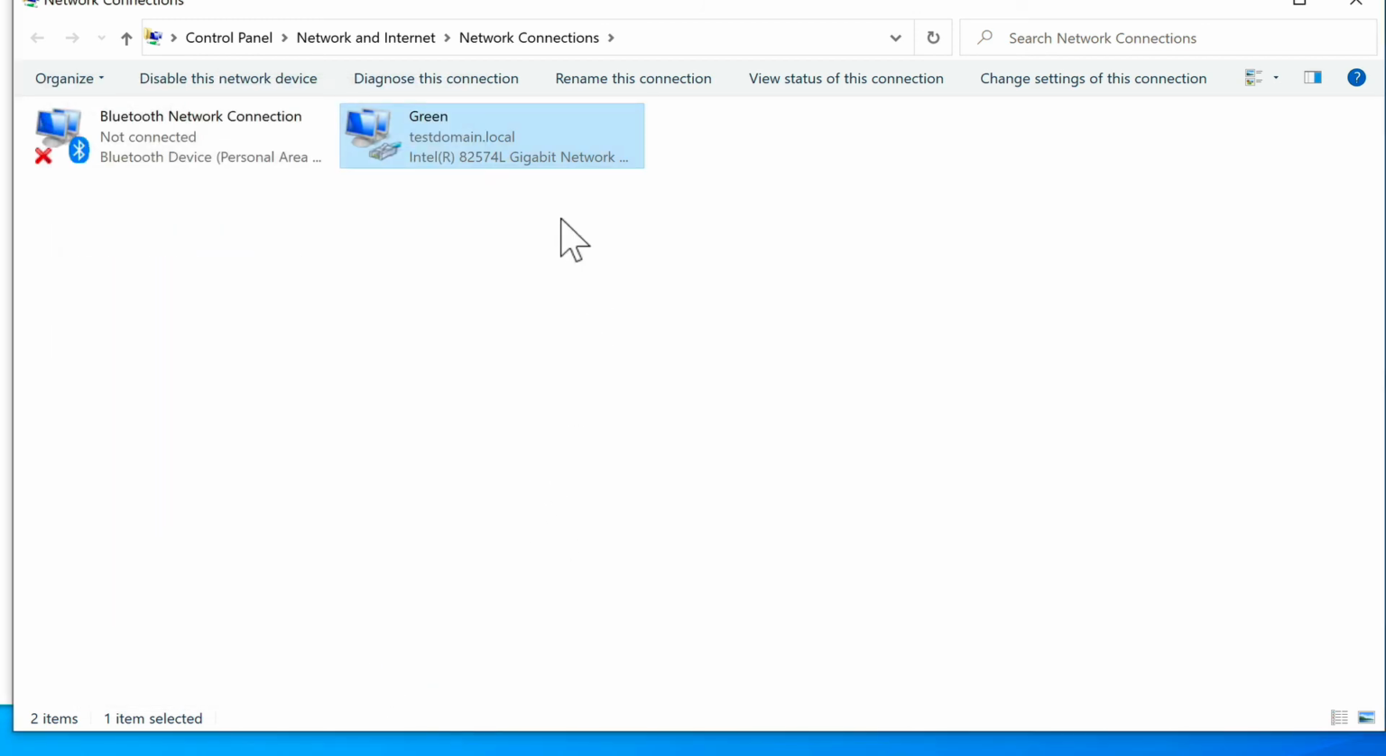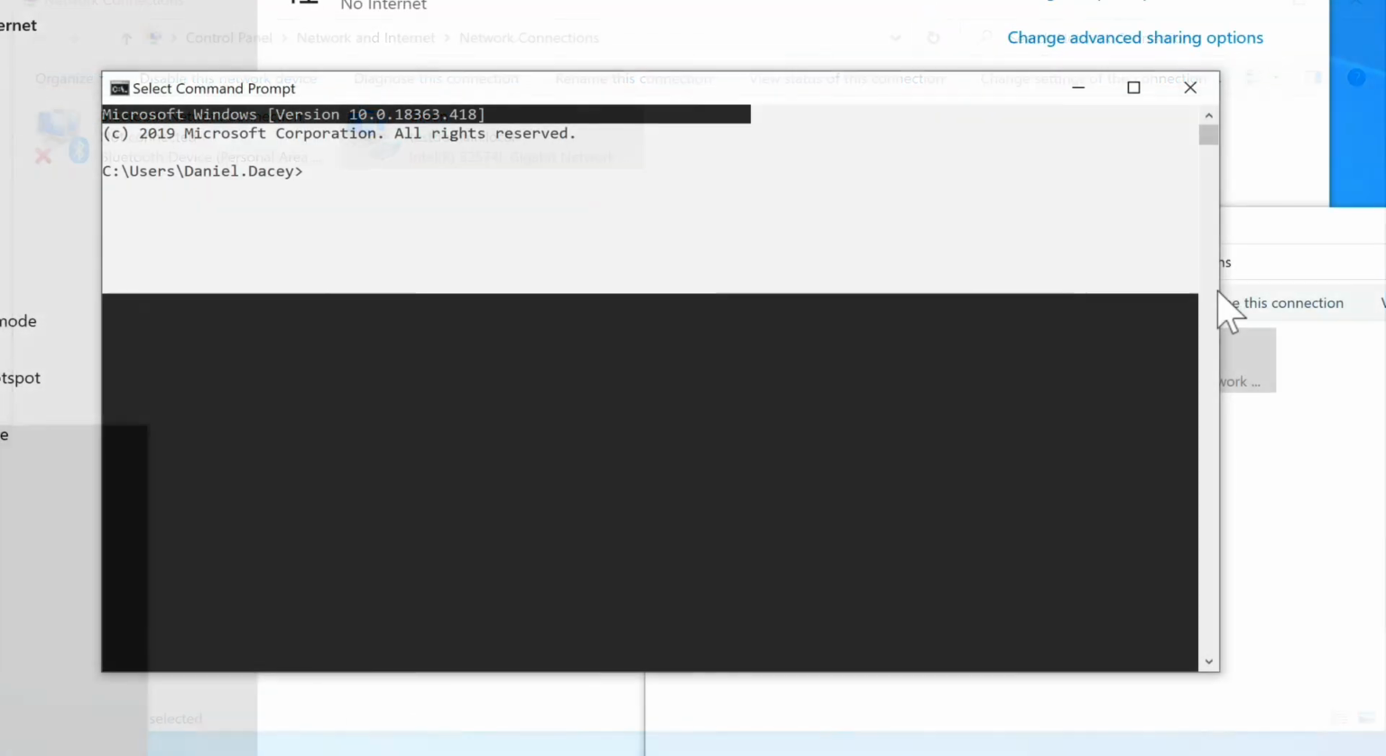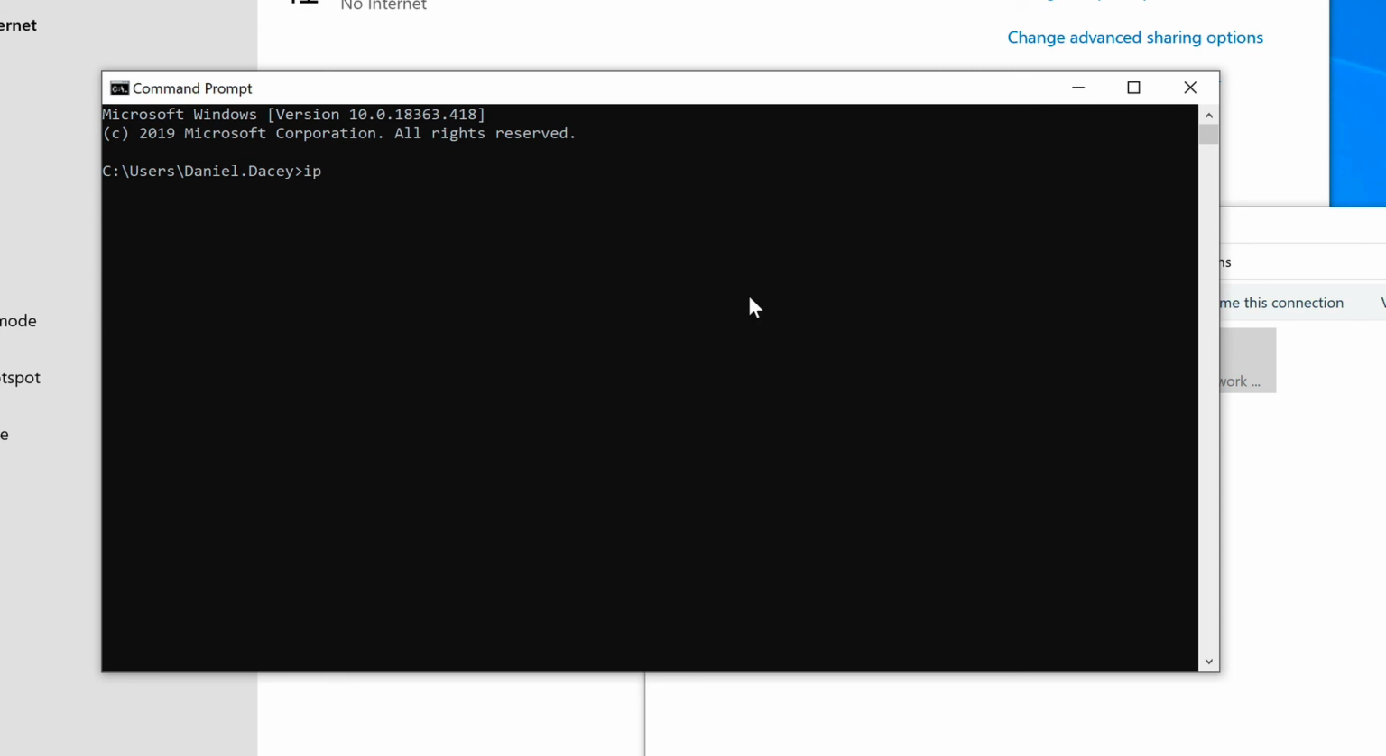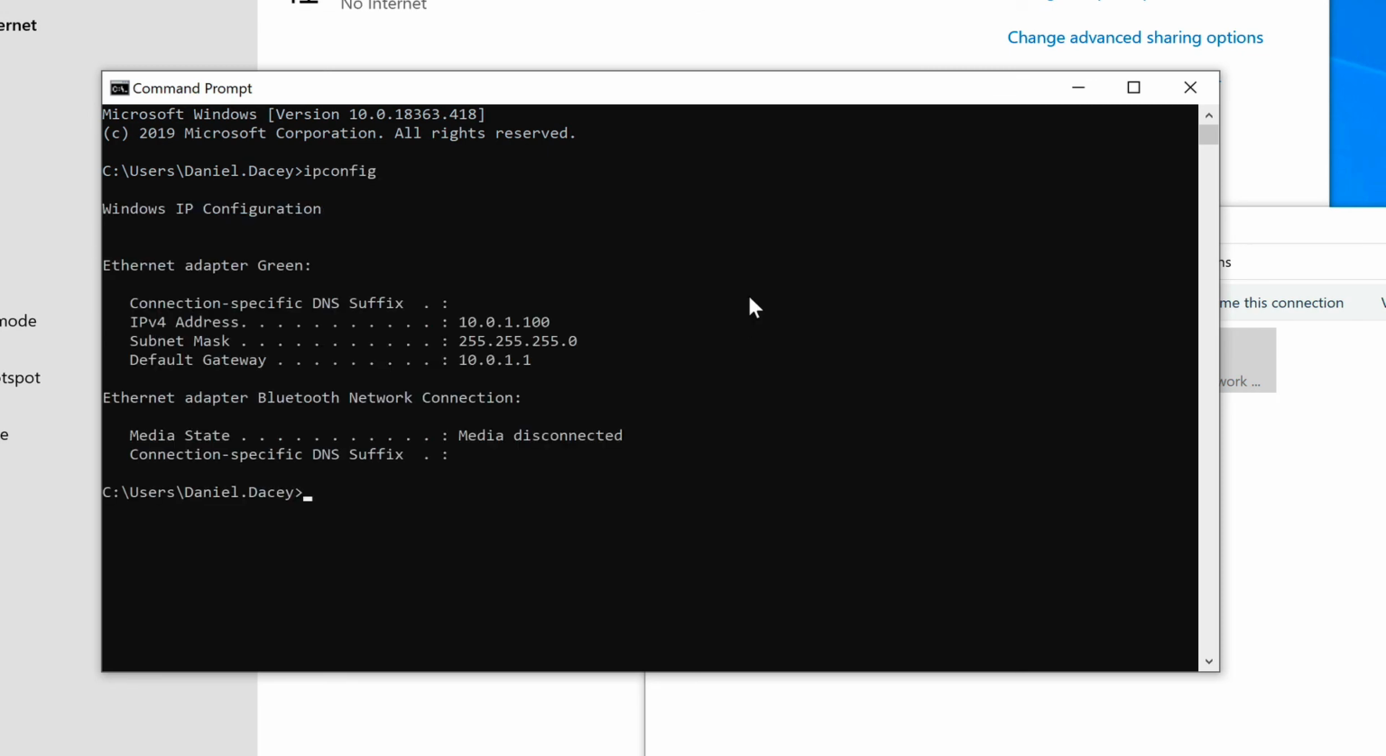Okay, so let's go and bring up a command prompt. Okay, so we're going to do ipconfig, and we can see that it has found the DHCP server because it started with an IP address 10.0.1.100, which is the beginning of the scope that we assigned for our clients on the DHCP server. So we're all connected up and good to go.